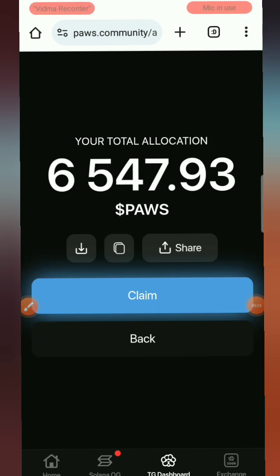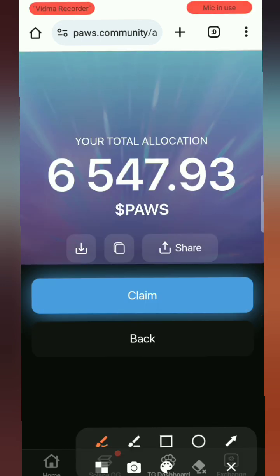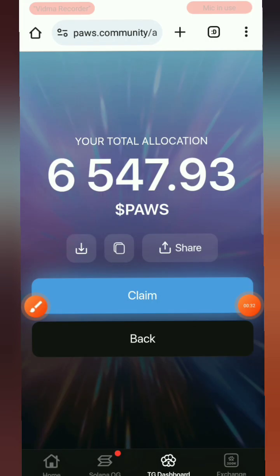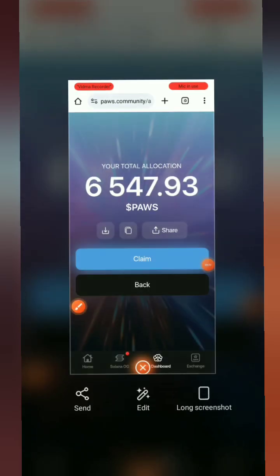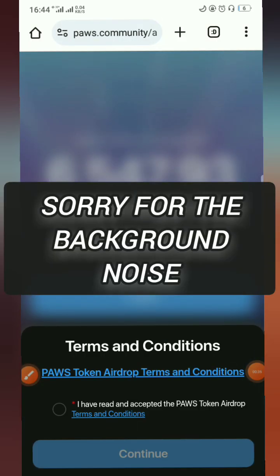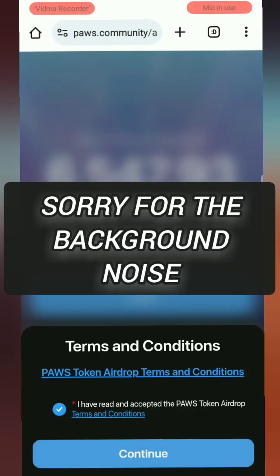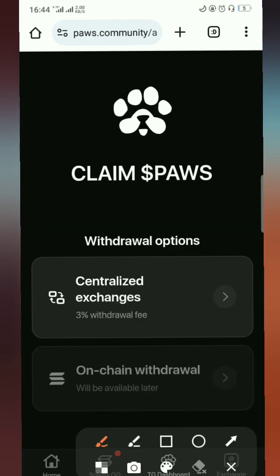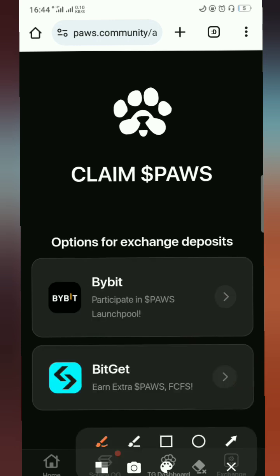As you can see, this is my account and this is my Paws balance. I'll click on claim right there. So once you click on claim, you accept the terms and conditions, and after that you continue. And as you can see, if you are withdrawing to centralized exchanges, there's a withdrawal fee of 3% of your total balance, so 3% will be taken away.